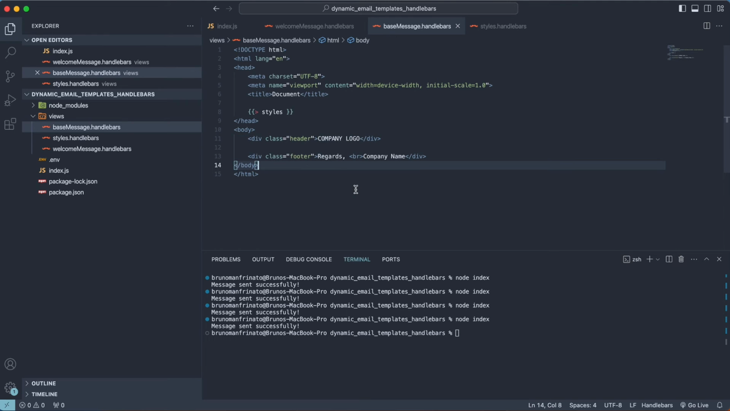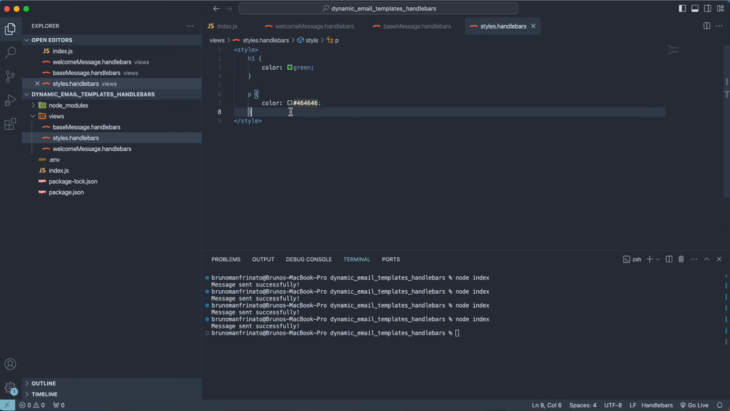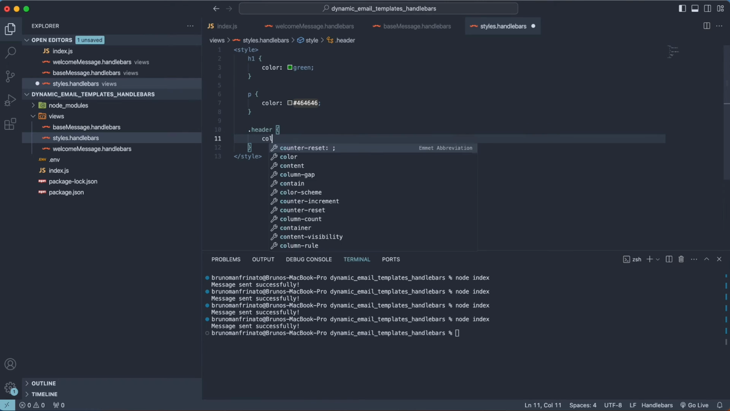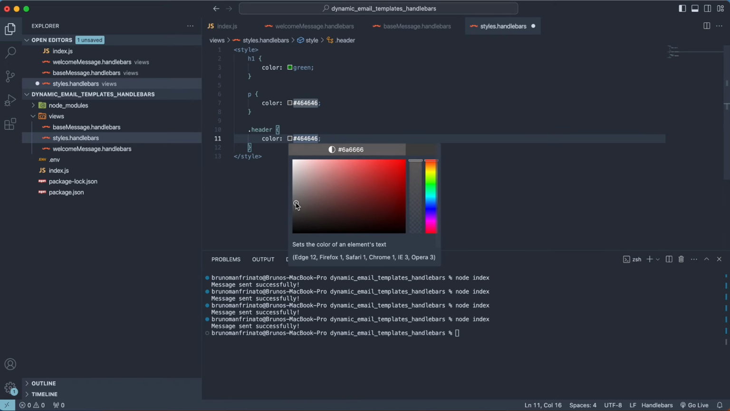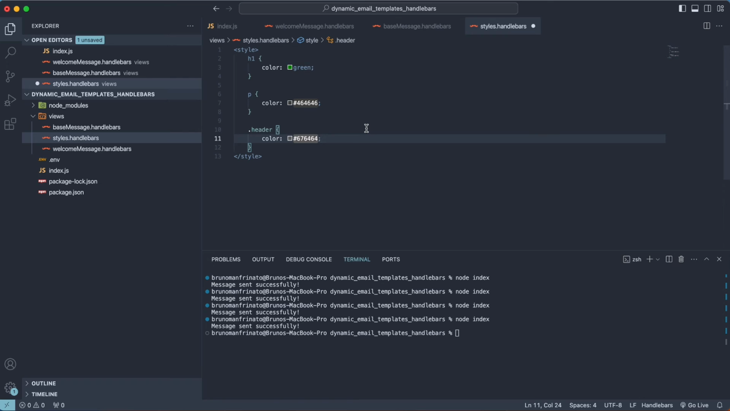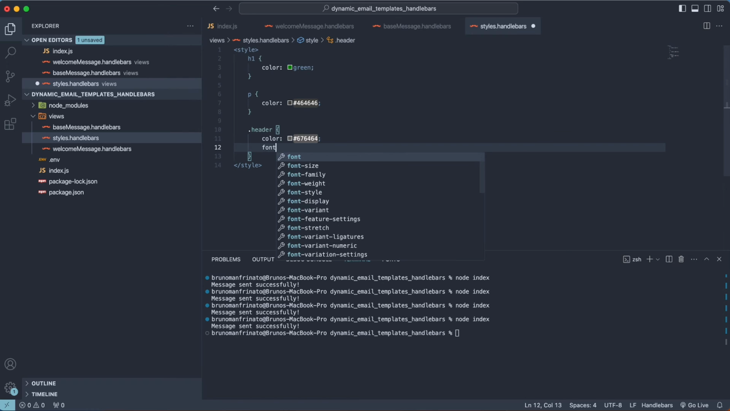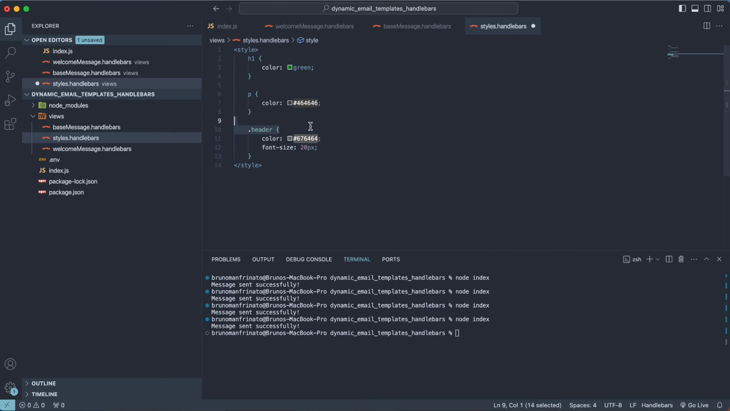So let's add some style to these classes. For the header class, we'll change the color of the text to a lighter gray. So let me see here. Alright, this one looks good. Now let's change the font size to something a little bigger, like 20 pixels. Now let's copy this and change to footer. And let's just remove the font size property and leave the same color from the header.